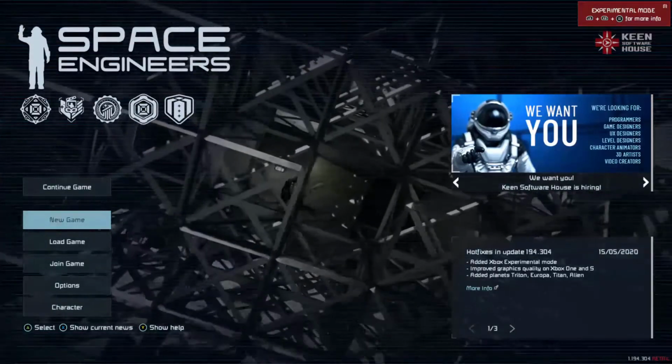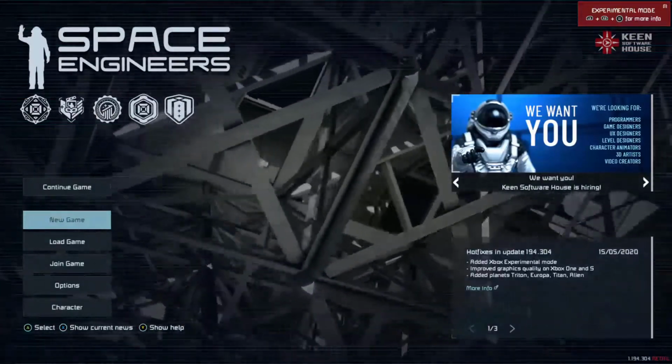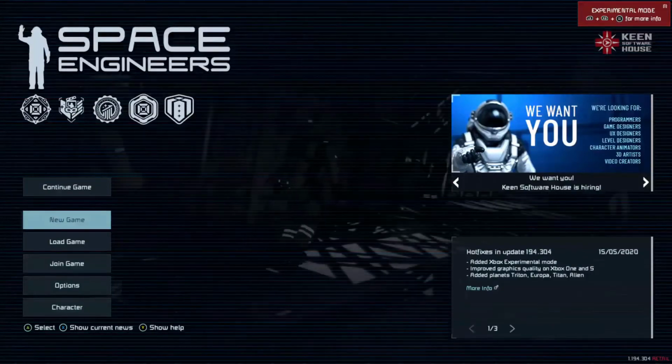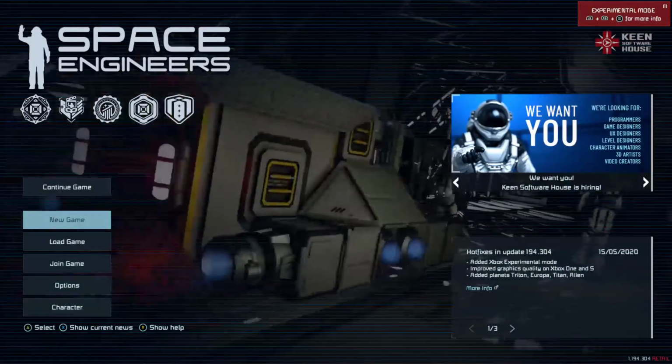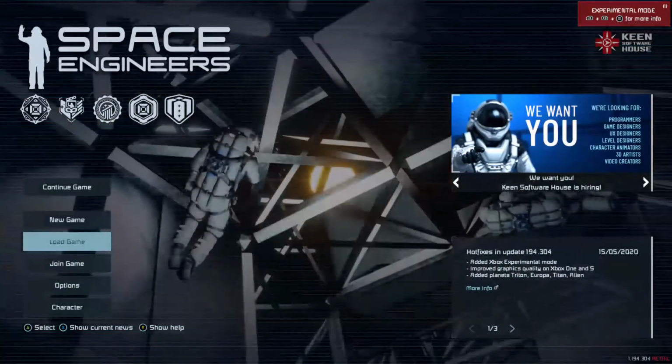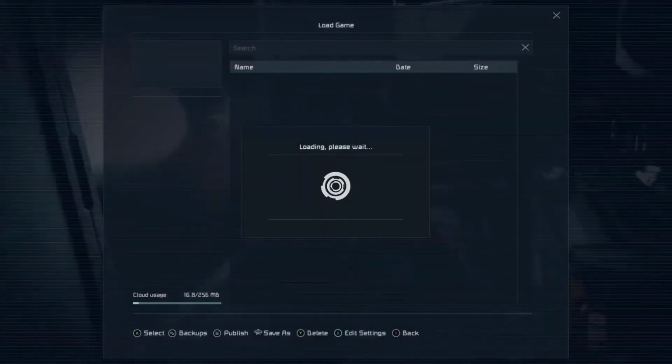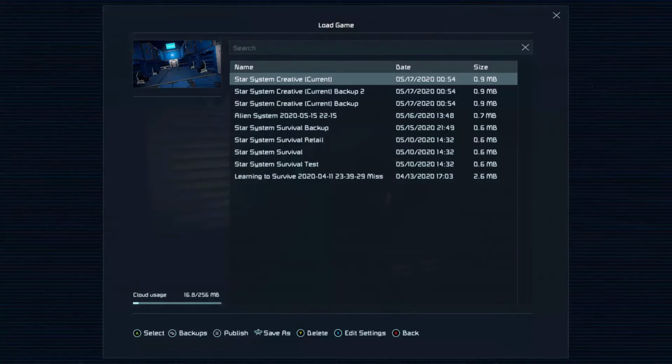I'm going to share with you the wonders of shear inertia tensor, and I'm also going to show you some of the small control systems in the game. But I wanted to share with you as well the load game menu, because you can at any point when you've saved your game alter things about it.